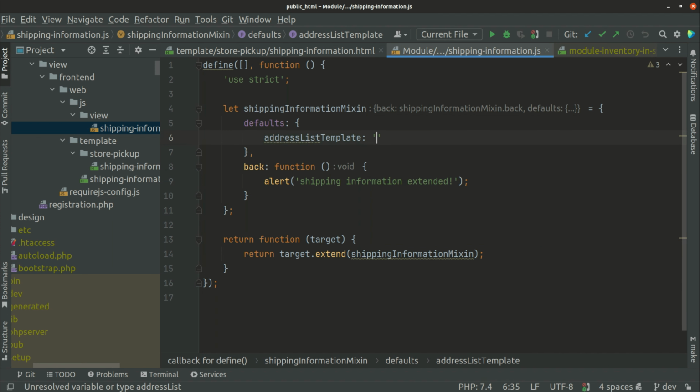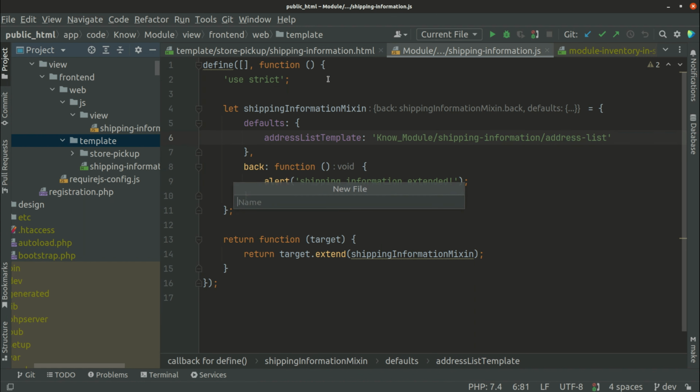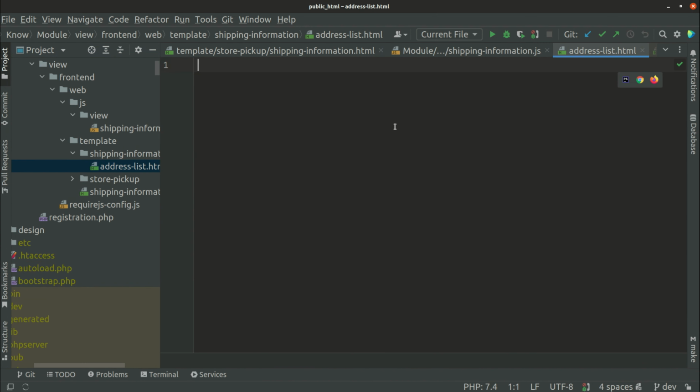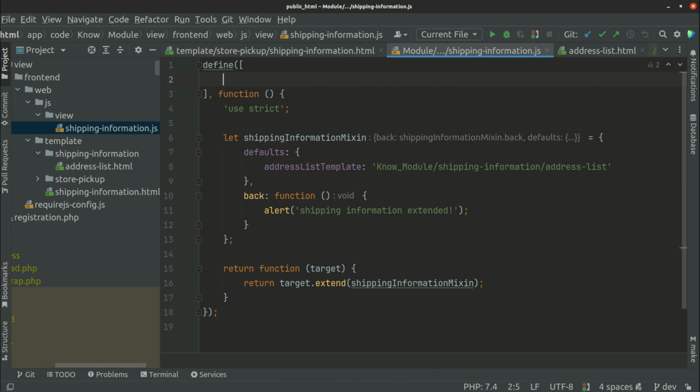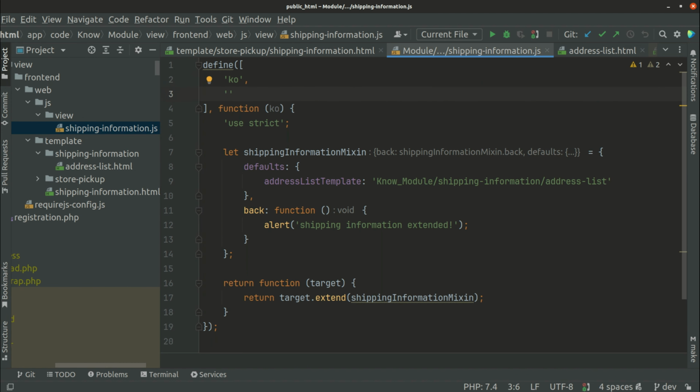Now create the address list template property and specify the path to the template. This is going to be a child template file. We will create the form inside this template file. Let's see it later on. Now inside the shipping information Mixin, add the no-code dependency. Next we need the address list JS model dependency.